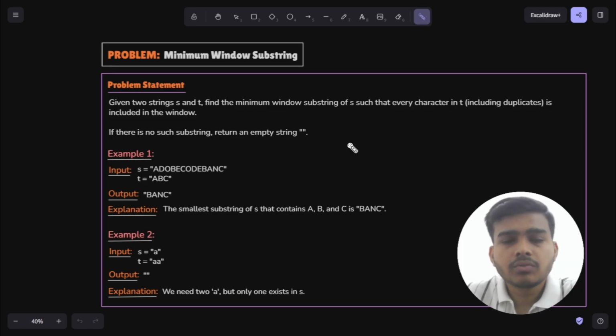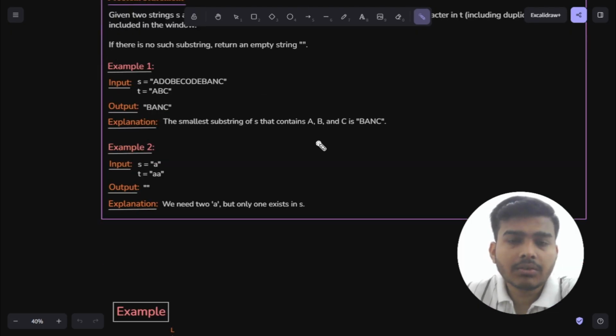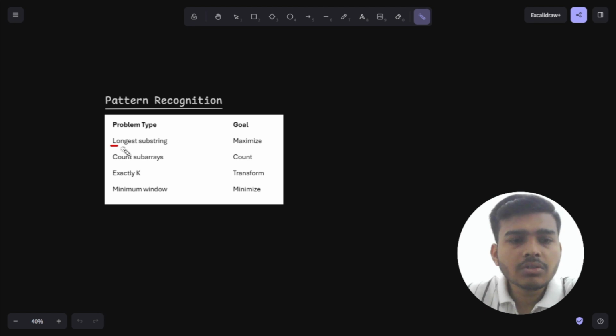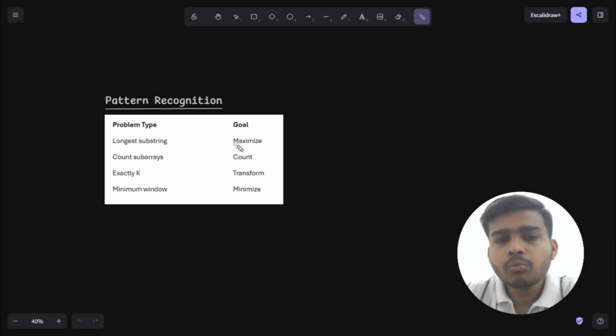But the first question which should come to our mind is, if this is the type of problem, then what is the goal of this problem? For example, we have solved multiple problems in the sliding window pattern in this series. For example, we solved the longest substring problem. There we got to know that we have to get the longest substring, so we have to expand our window in order to get the optimized result. So we have to maximize things there. And in the case of the count subarrays problem, we simply had to count the number of subarrays. That was our goal. In the exactly k problem, in order to solve it, we just transformed the problem.